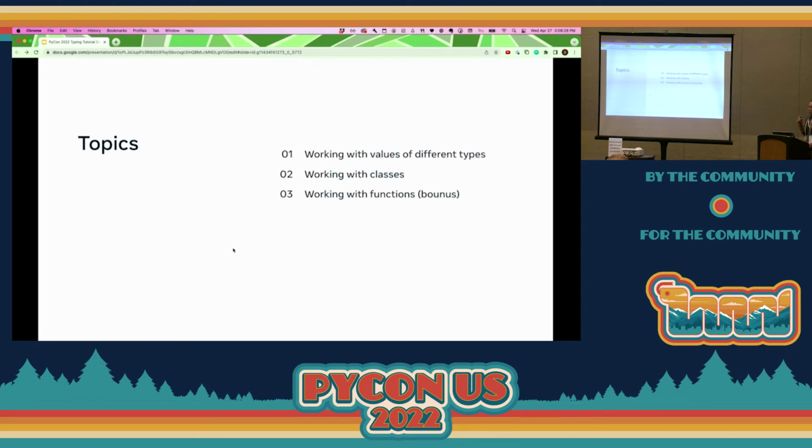Okay, so this section, I'm going to organize it into 3 topics. The first topic is about how to work with functions that deal with more than one type of values. The next is about issues you might run into when working with classes. And finally, we'll consider how one could type functions that operate on other functions.